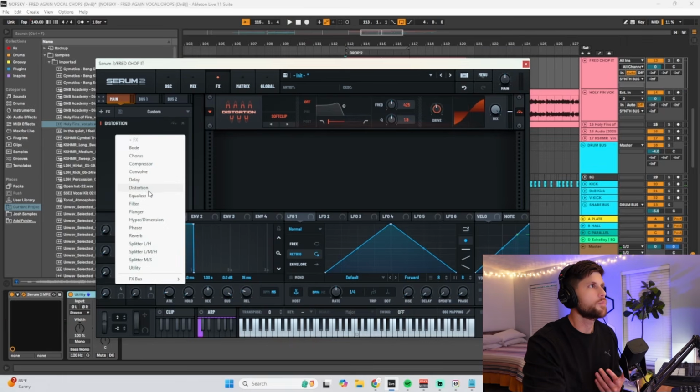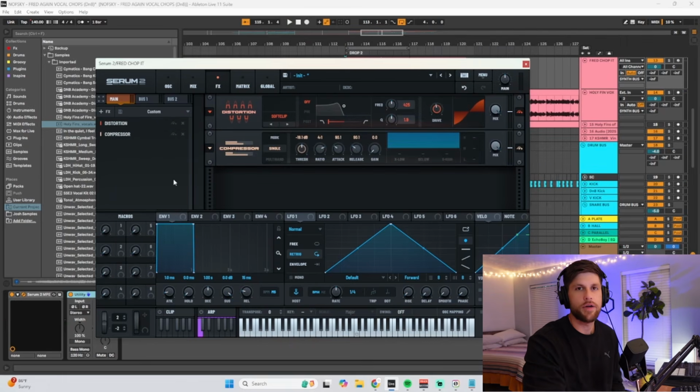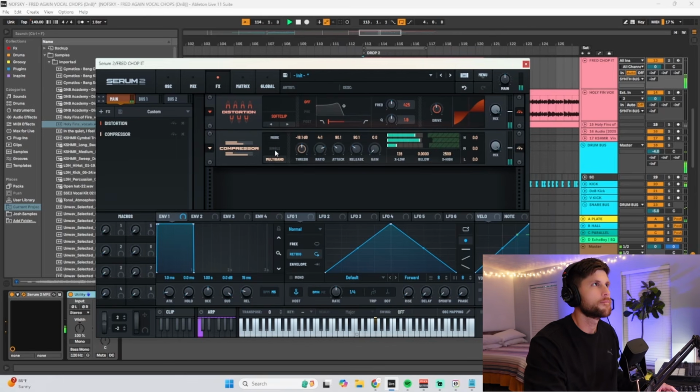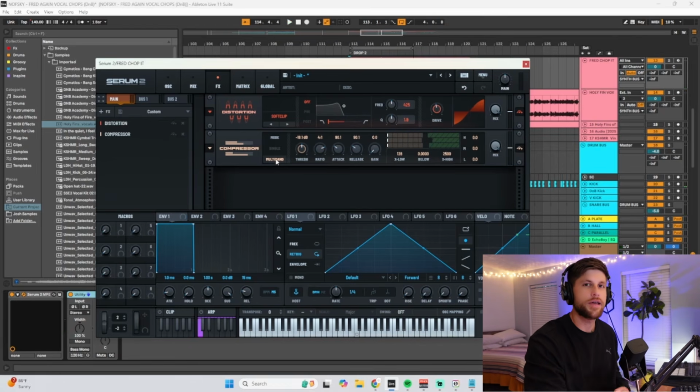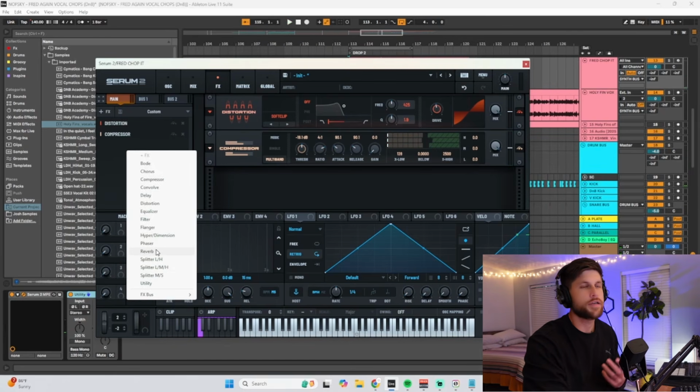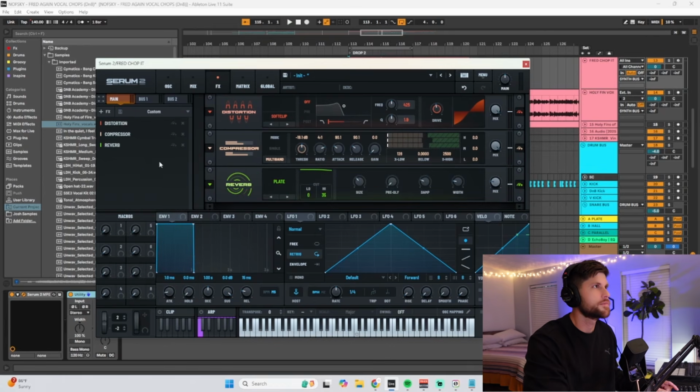Next, guys, I'm going to go ahead and put a little bit of compression on there, and I just want to keep control of it a little bit and give it a little bit of a squeeze. I found with the multiband setting, it kind of brings out some of those highs a little bit as well. Next, guys, I also want to give it a little bit of reverb just to give it some nice space.